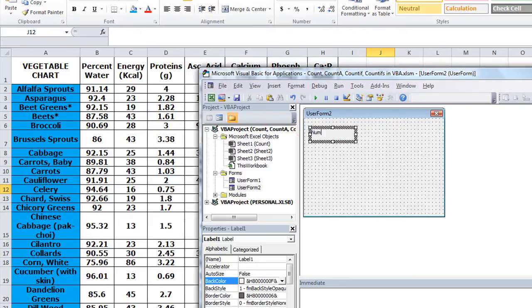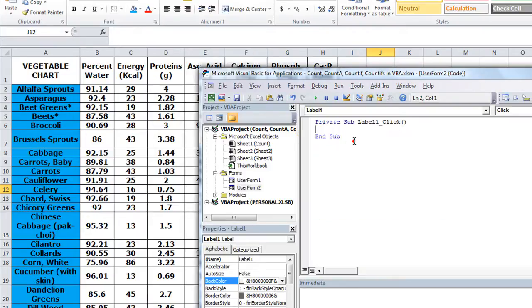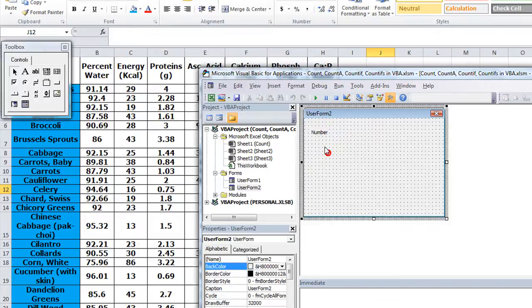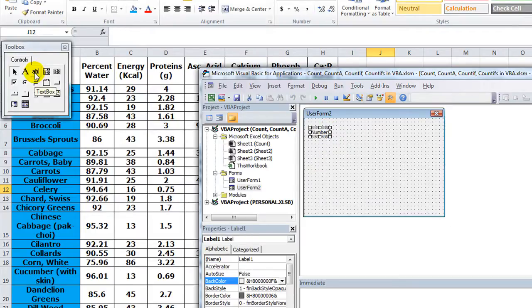Real basic. I'm just going to say number. Whoops. I double clicked on the wrong part. I wanted to double click on this lower right hand corner to resize this. So we have our number. Then I want to do a text box.